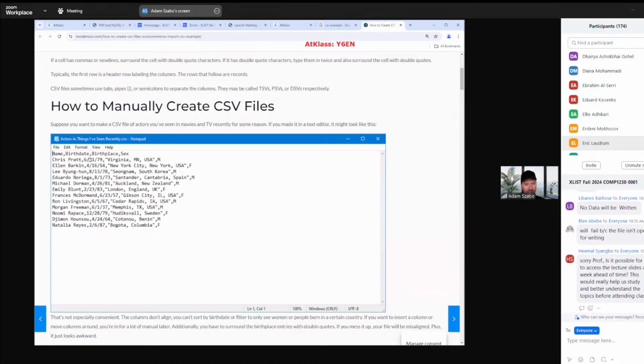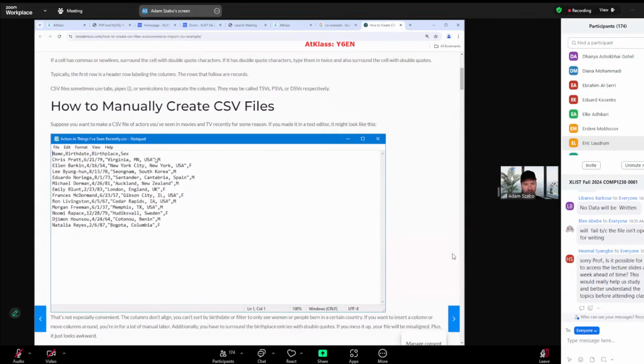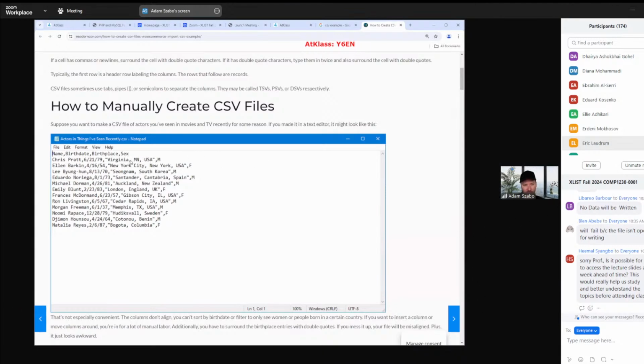And then we've got 6/21/79. That's the birth date, right? Virginia, and so on. And you can notice that the comma here is not the delimiter because it's surrounded in double quotes, right? Kima, that's a good point. So what I'll do is I'll ask Maziar to put that up ahead of time. So yeah, appreciate you bringing that up.